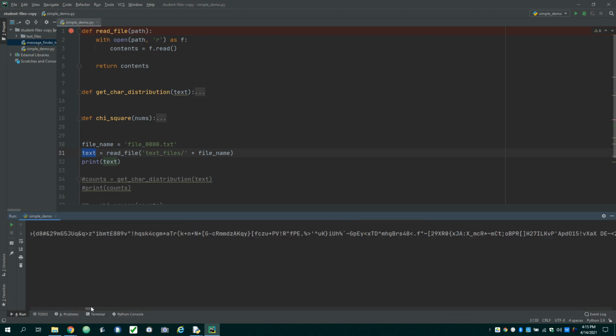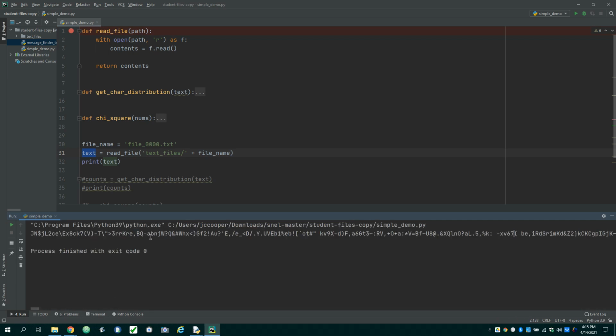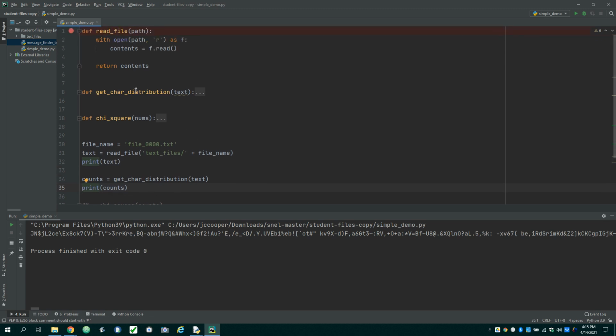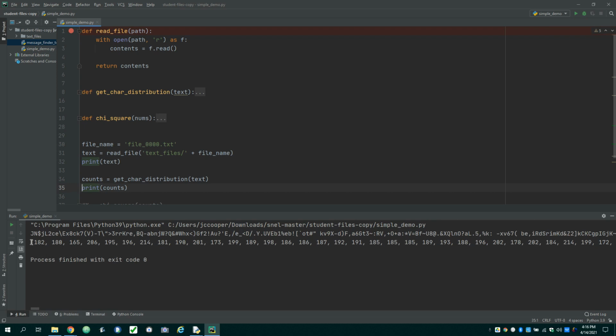So it is 18,000 characters of random text. So that's not real useful to see. But one of the things that we can do is count the characters in the file. So I have this function get character distribution up here, and I have the code folded so you can't see it, but the code is there. I just have it hidden right now because I want you to write that one on your own. But if I run this program, it returns a list of numbers that looks like this.